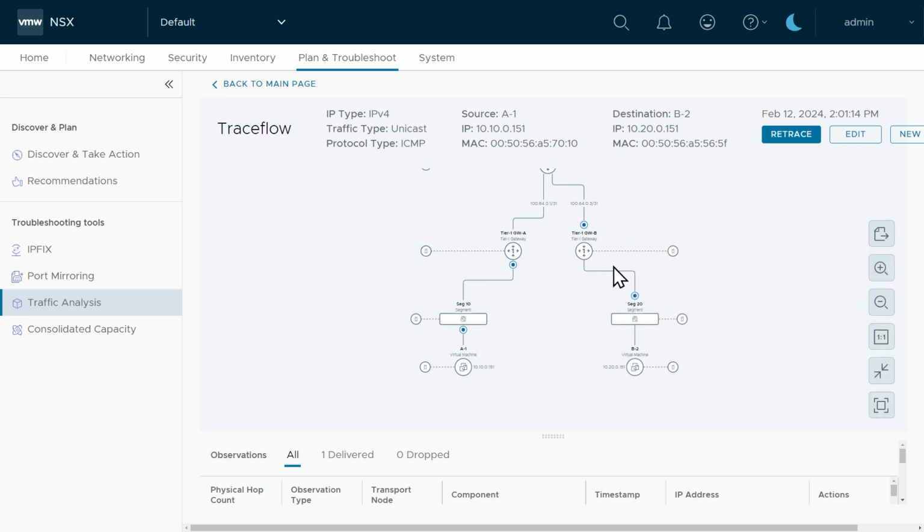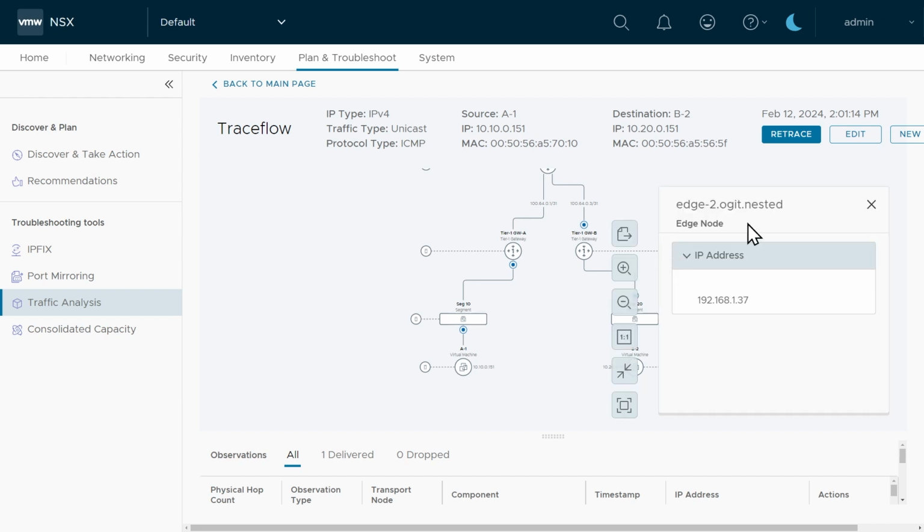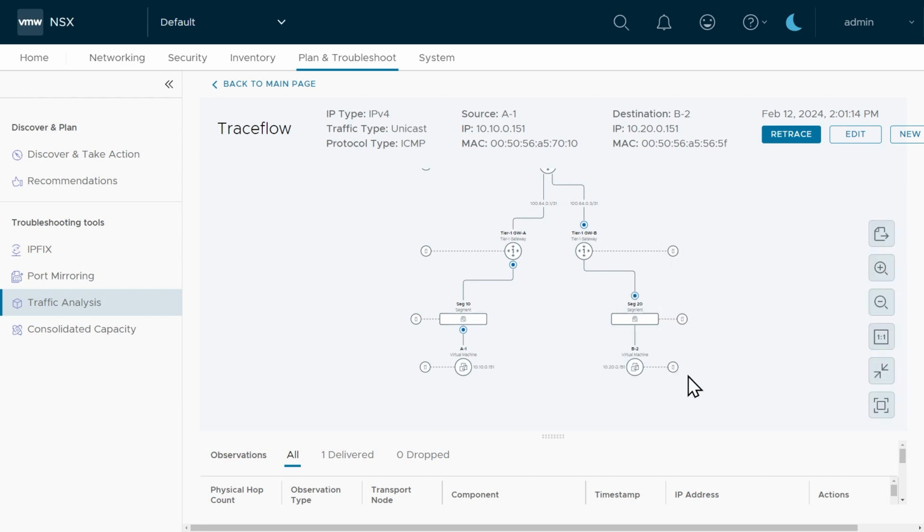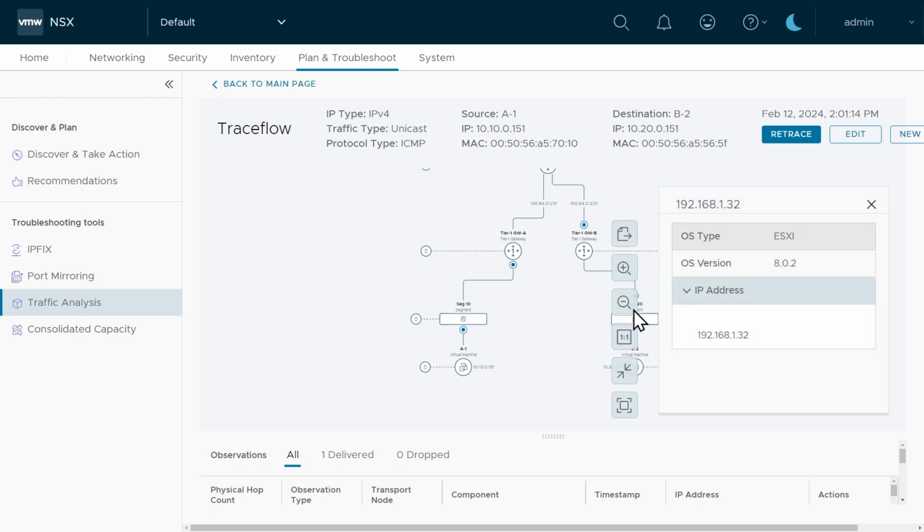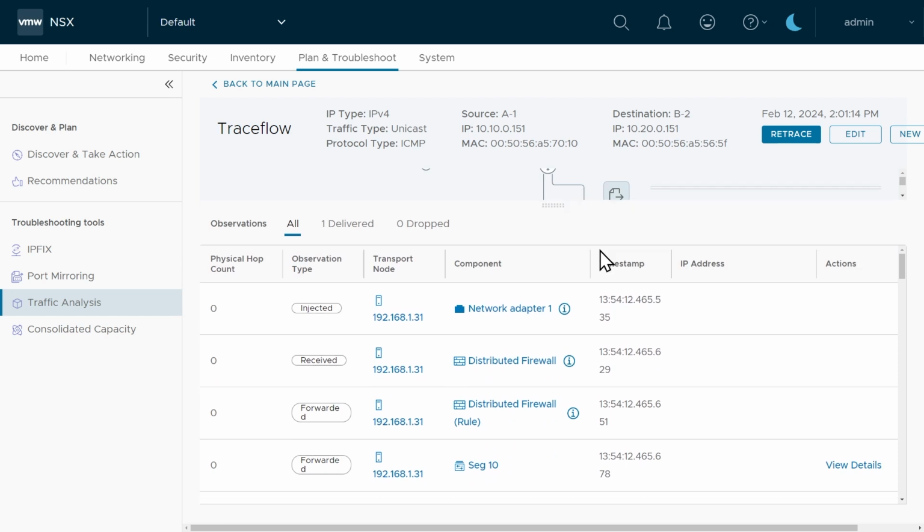And then if we go over here on the right-hand side to Gateway B and click on the little icon here for the node, that's showing it's Edge 2. And then for the final delivery down to the client, if we click here, that's ESXiB at .32. We can also verify that by looking at the output right here.